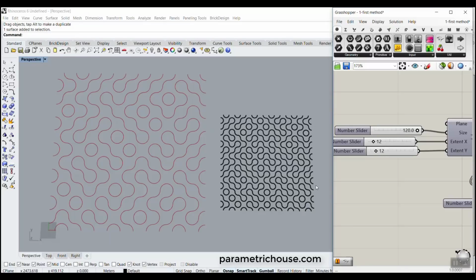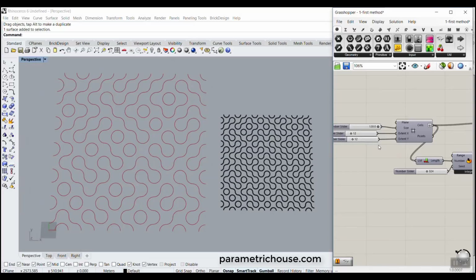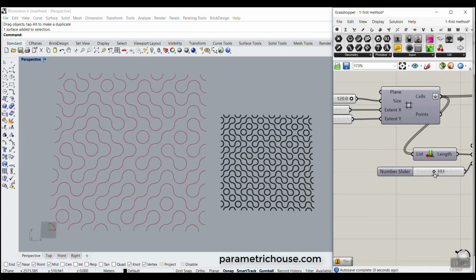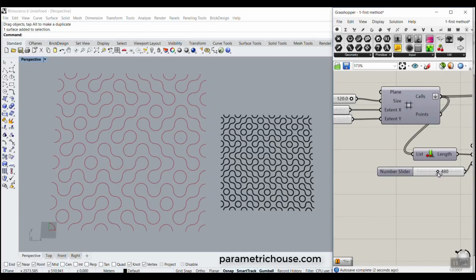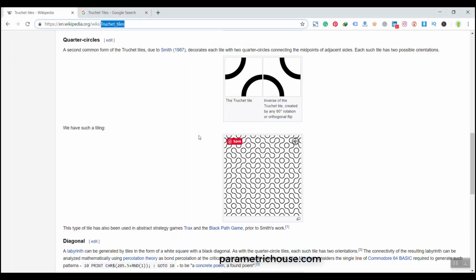In this Grasshopper tutorial, I want to model the Truchet tiles in Grasshopper, and as you can see, I can change the model and it will produce random patterns. For those who don't know about the Truchet tiles, you can search this on the web, and I'm going to show you the quarter circles in this tutorial.